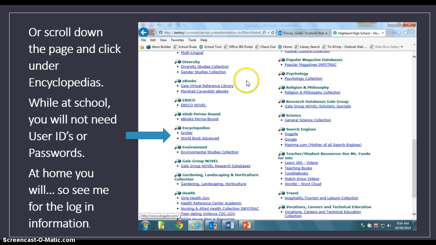Or you can scroll down the page and you can click under Encyclopedias, and that's where you're going to see Grolier and World Book Advanced. While you're at school, you will not need to use user IDs or passwords because they are IP authenticated. When you're at home, you will need to use a password and an ID. So see me for the login information, but because you've scheduled time in the library, you're going to be doing most of your research while you're at school, so that's not really going to be an issue for you.